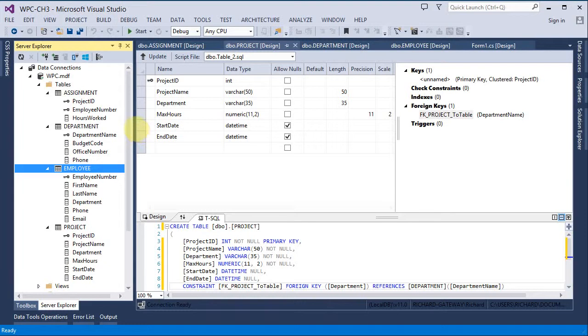I'm going to need to load the department because of the foreign key relationships. I'm going to need to load the department first, and then the employee table, and then the project table, and then the assignment table. That's important because we don't want to load up any employees before we've loaded the departments, because we will be trying to insert employees in departments that don't exist.